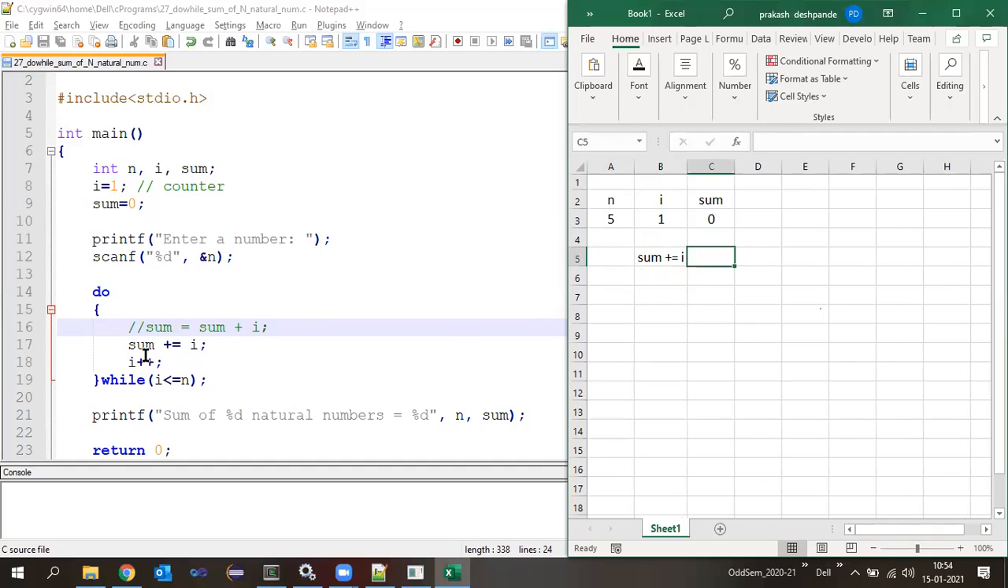Then I plus plus, I plus plus. After that, we have a while condition. While I less than or equal to n, right? And then after this iteration, these statements are going to be executed repeatedly. Once this condition becomes false, it will not repeat those statements and it will come out of the do while.